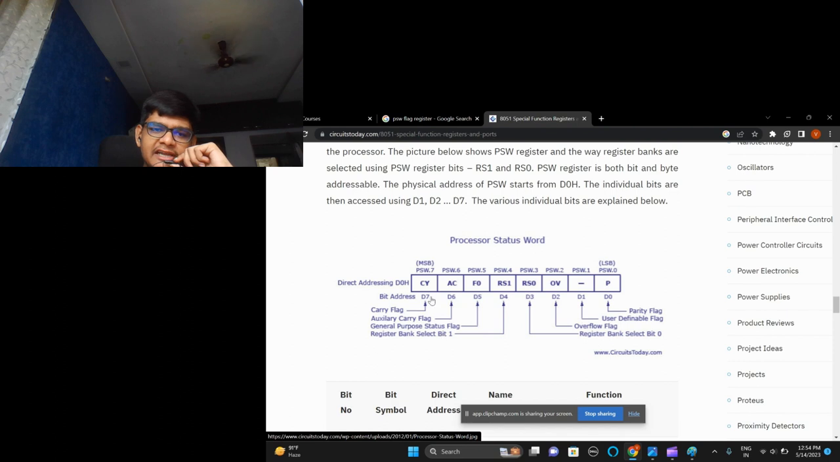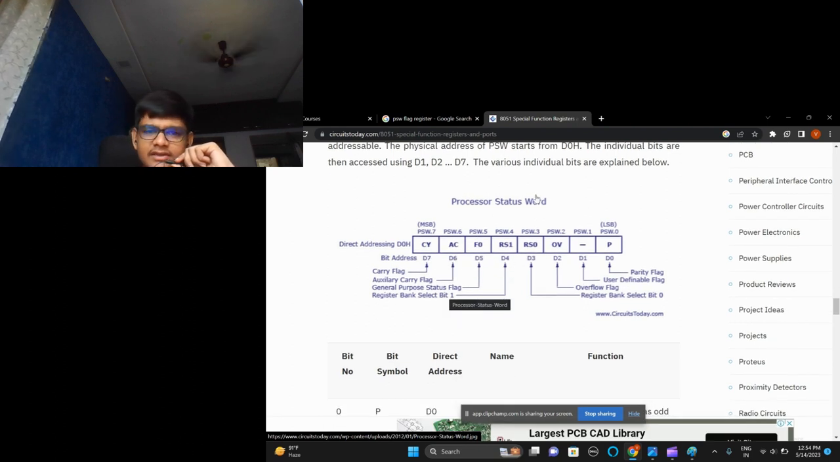Okay, this is an auxiliary carry, then this is a carry. There is a difference between both the carries. I will show you with an example. Just remember this diagram. It starts from PSW.0 to PSW.7. It is the PSW register, an 8-bit register. One of the bits is not usable. So let's study it one by one.